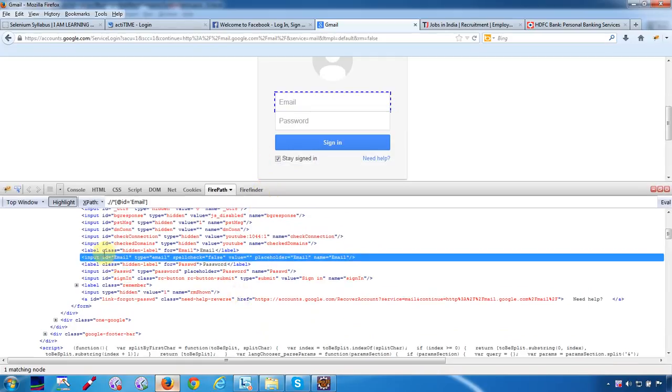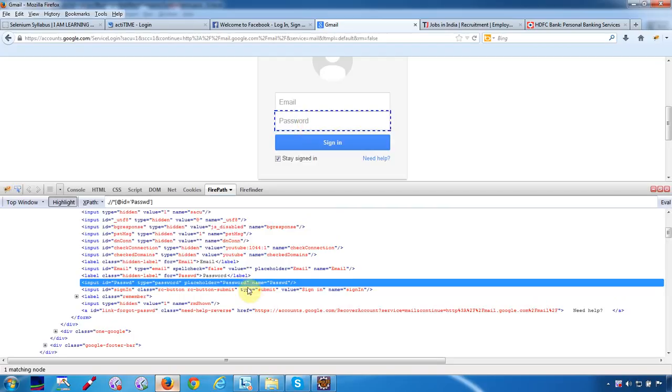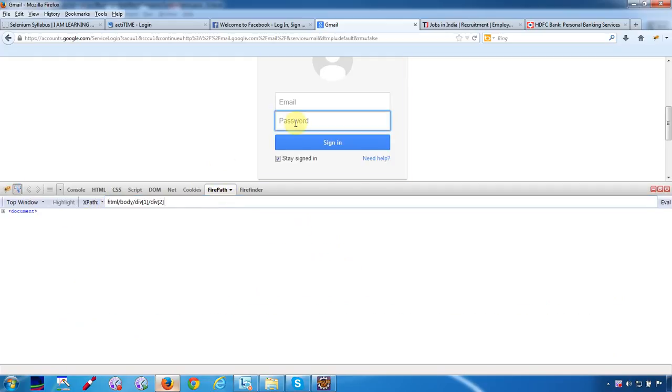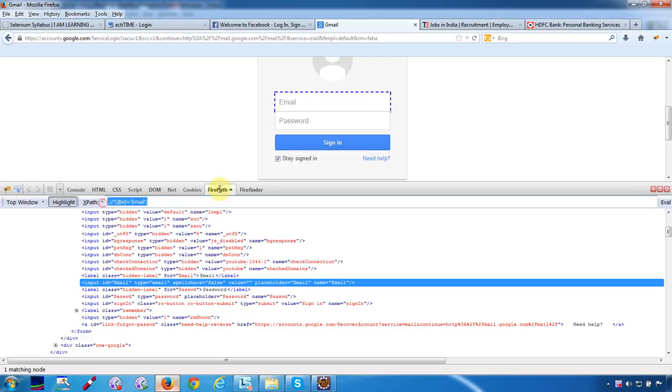So here it has ID and name. As I told you, first preference for ID, and second preference for the name. You can try this. Similarly for password. Okay, see here. And for quick building of the XPath, if you're writing XPath, you can get the XPath information from Firepath. It will give you the ready-made XPath. So that's the use of Firepath. See here, it will give this information if you're not using name or ID, strategies to identify the web element.